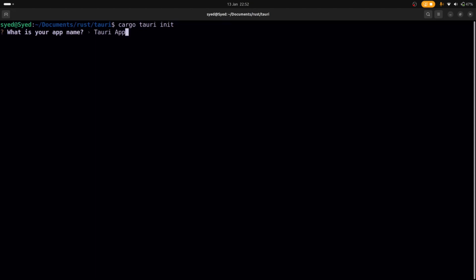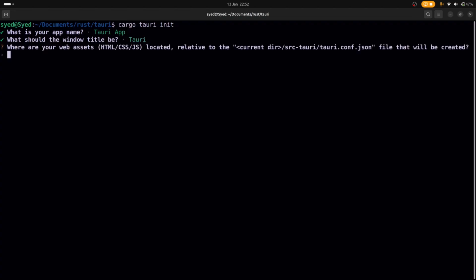And so what we're presented with here is a simple scaffolding of the application. We have to just run through a few questions and give it some default values. The first question it's asking is, what's the name of your app? We'll keep it as the default, Tauri App. And it's also asking for the title of the application as well. And again, we'll keep that the same.